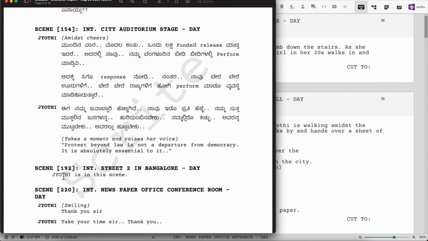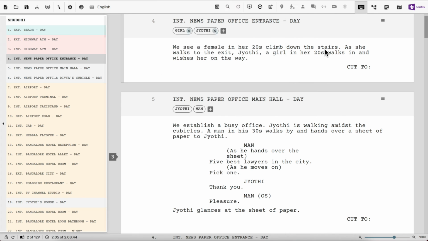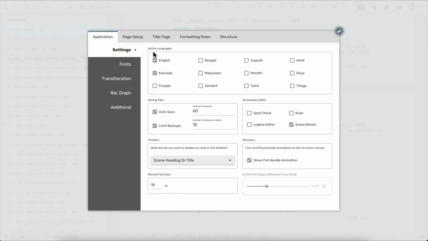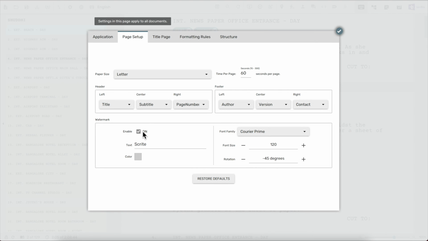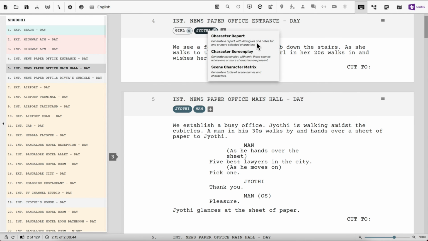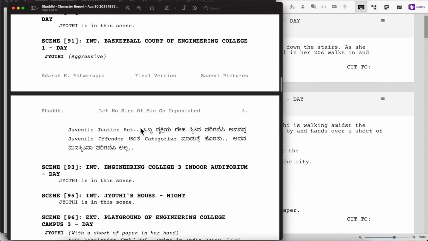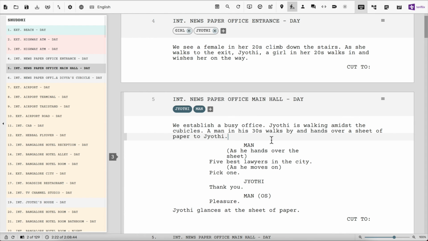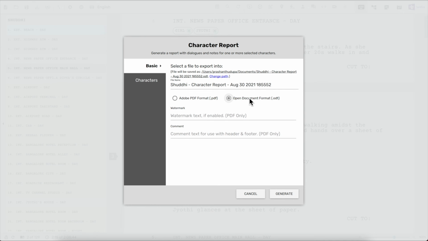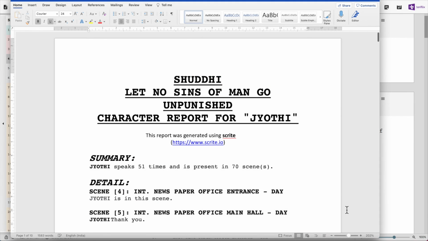Now, by default, whenever we generate a PDF, there is a watermark in it which says Scrite. Now, if you want to remove this watermark, simply go to Settings, Page Setup, and then you can uncheck the watermark. See, you did not even have to pay us for a pro version to do this. Now when you generate the character report for Jyoti, it will not have any watermark in it. Also, you need not generate the report in PDF. You can select Open Document Format to generate an ODT file which you can open in Word.